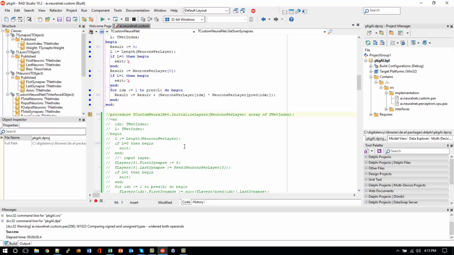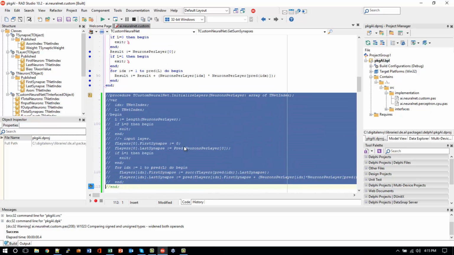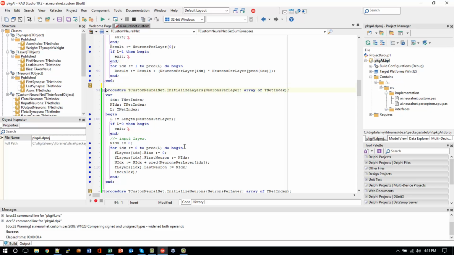Well, this is the old function, and what you can see here is in the input layer we went from first to last synapse. Well, of course we're not doing that because now our layers are first to last neuron. So I'll delete that out, and I have the replacement right here. So what we're doing is we're looping through from 0 to pred of L, which is the length of our neurons per layer. So this is going through the layers. For each of the layers I'm initializing the bias to 0. The first neuron to NIDX, which is initialized to 0 here.